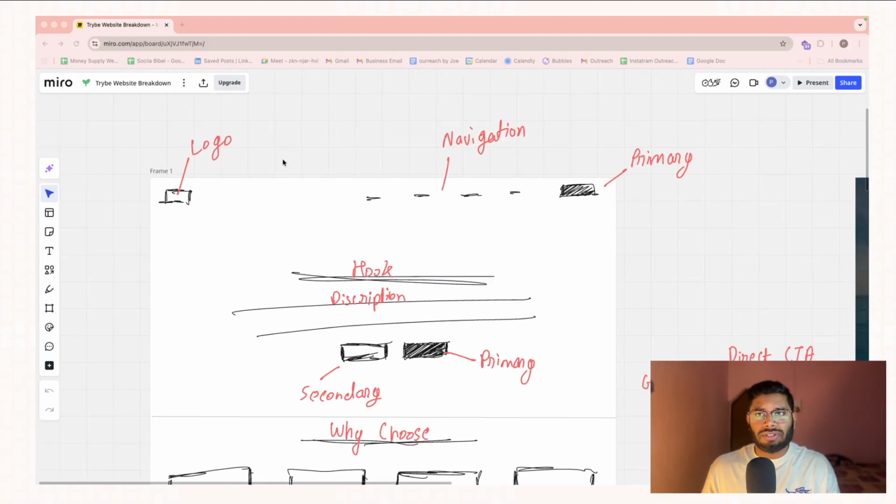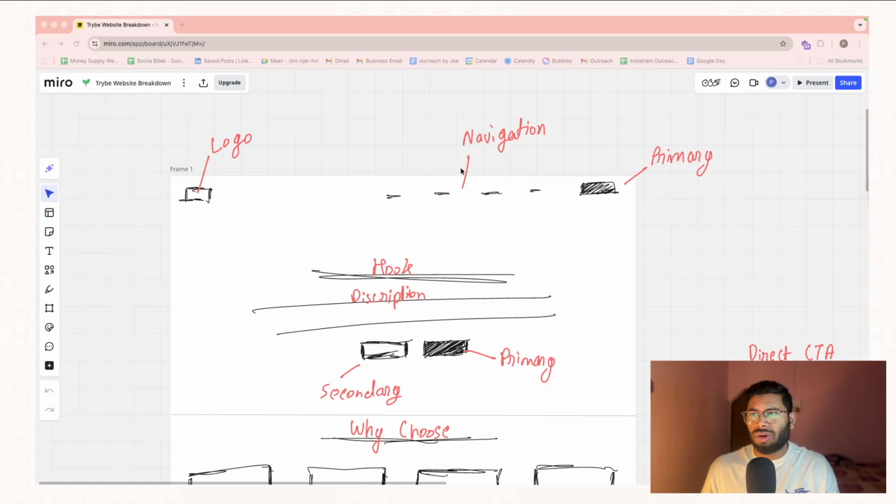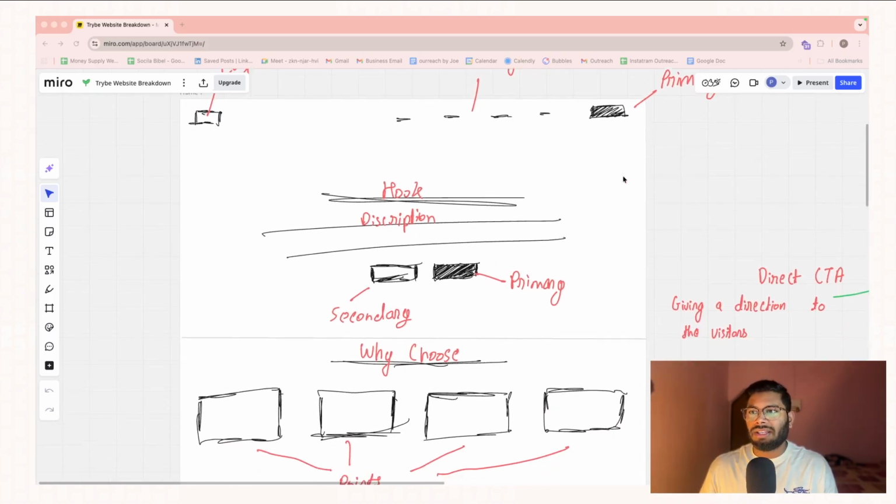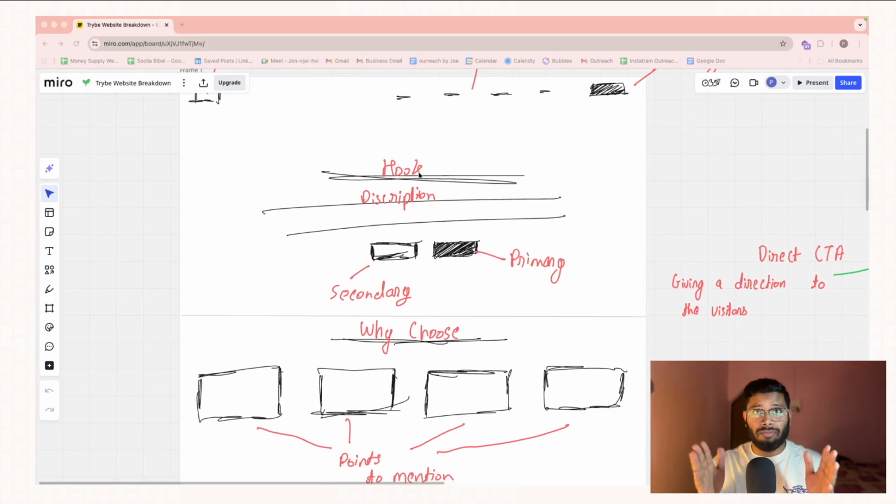It starts with the first hero section. Here comes our logo, our simple and clean navigation, and a primary call to action. That is the first action that we want our user to make. And then comes our hook, where there will be our main copy, and this is the most important section for your website. While I'll be showing you the main website, I'll tell you the importance and how much emphasis we actually put in making the hero sections.